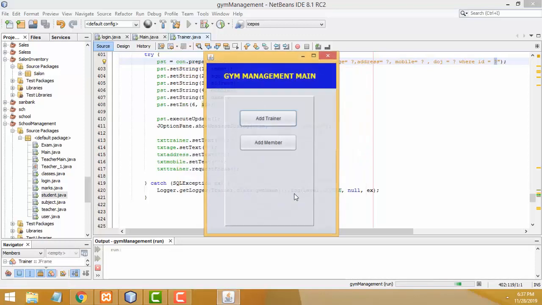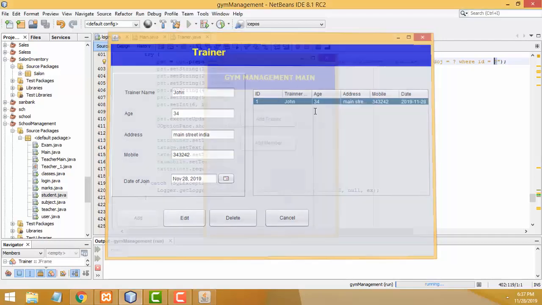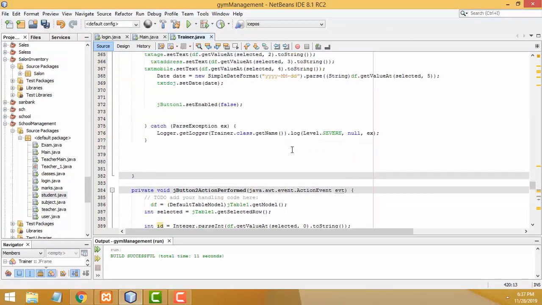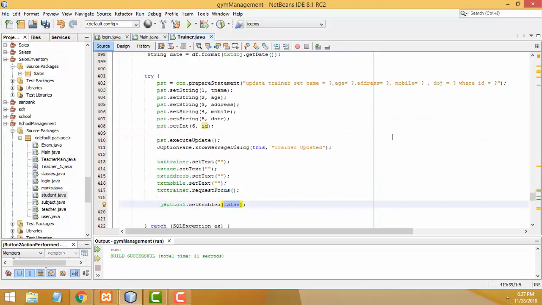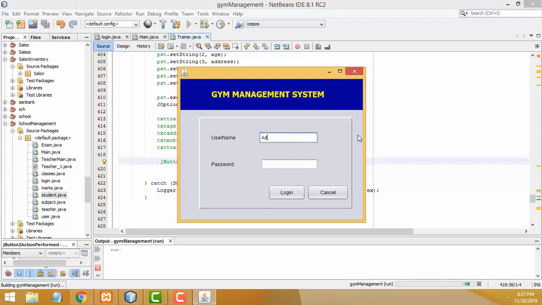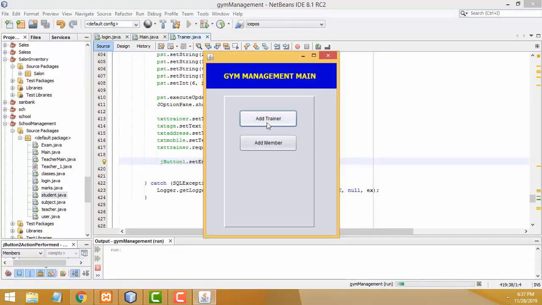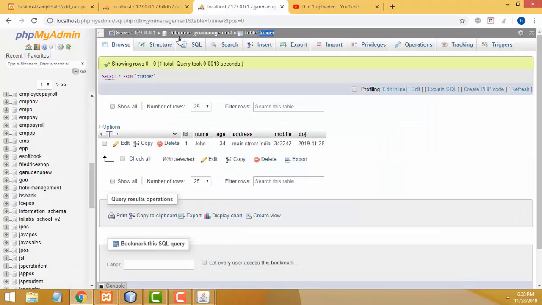Admin 1 2 3. Add trainer, click on this one, here it's disabled. Now here what I'm going to do is, after adding the record, the button should be disabled. After editing the record, Ctrl C to copy, paste here. After editing the record we get the message, and the button should become set enable true, right? Check, admin 1 2 3. Add trainer, click on this one, here it makes it true. If you change something else and click the edit button, trainer updated, click OK. Here it's fine. Okay, here it has not loaded the things. Here we have to check.